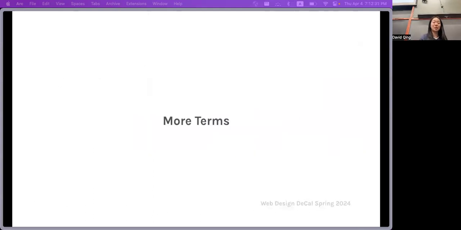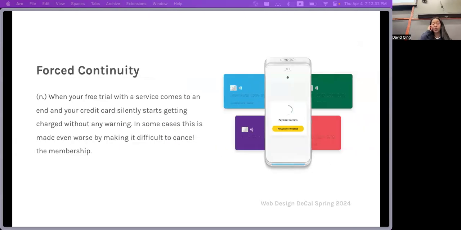A little bit more terminology. We have forced continuity, which goes with dark design, and is like when you have a subscription to Netflix or some streaming service, and they just continuously charge you without making you aware of that charge. That is what forced continuity is. It makes it really difficult for you to cancel these memberships, and sometimes users will just be like, okay, I give up. I'm just going to stay subscribed to this service.